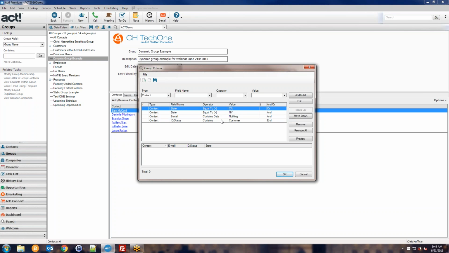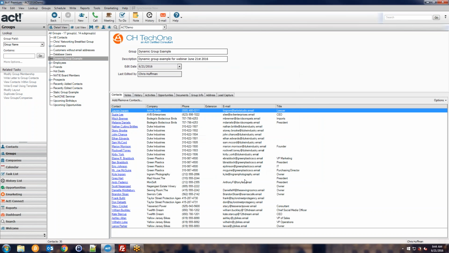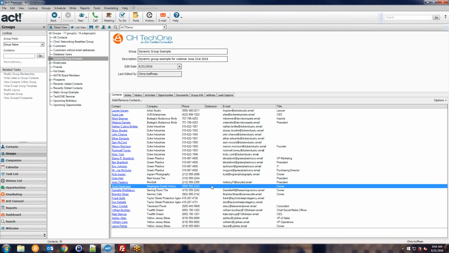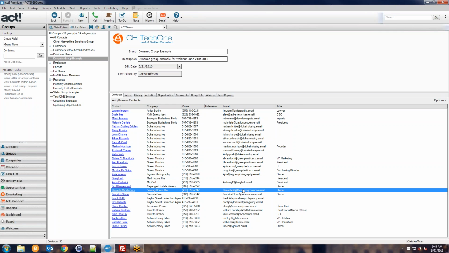This seems like it would work. I'm not going to. I'll show you why. But this is going to say state is equal to California, or their state is equal to New York, and they have an email address, and they are an ID status of customer. If I preview this, I've now got 30 contacts who match the criteria. But wait, a few have slipped in here without an email address. And why did that happen?